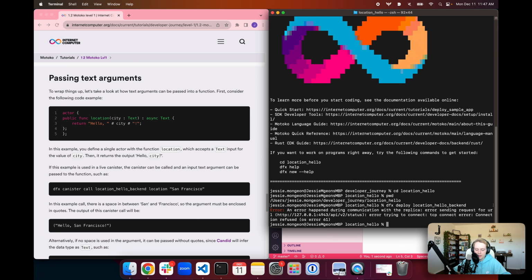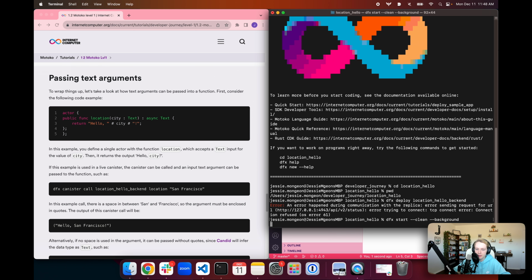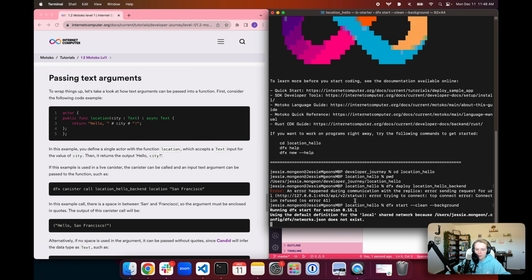And we can see that I do not have dfx running, so we're going to use the dfx start command. We're going to use the flag clean. This just makes sure that we are starting a clean version of dfx that isn't using any local cache files or other temporary files. And then we're also going to use the flag background to send the output of dfx start to the background so that we don't need to open another terminal window. And then we're going to press enter, and we're going to start dfx.